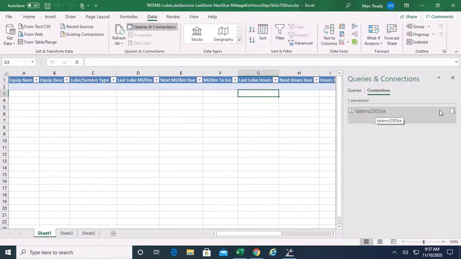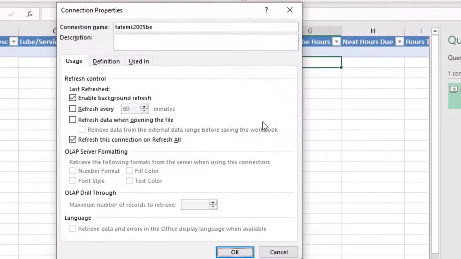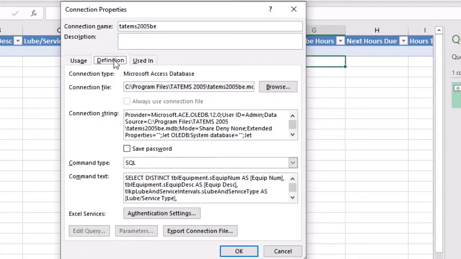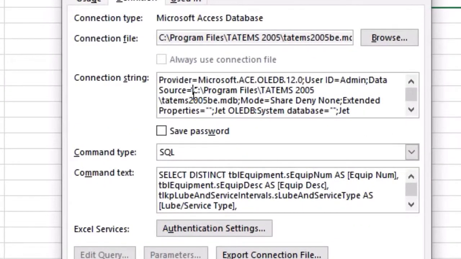Okay, and then we're going to change the path of this data file. I'm going to right click, choose Properties, and then go to the Definition tab. Down here we need to change where this source equals Program Files, TATEMS 2005, TATEMS 2005 be.mdb. So I'm going to change this path here. This is pointing to where TATEMS would be if you have a 32-bit version of Windows. So I'm going to open up TATEMS here.